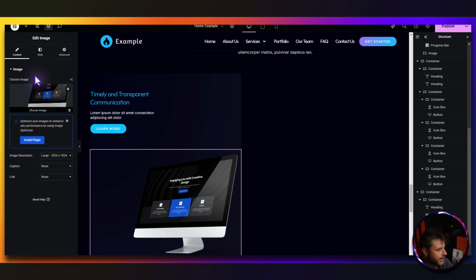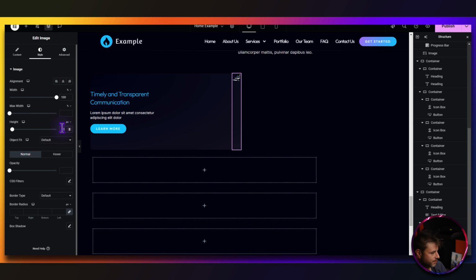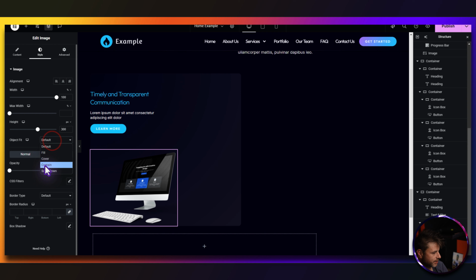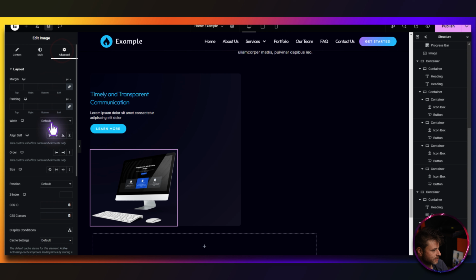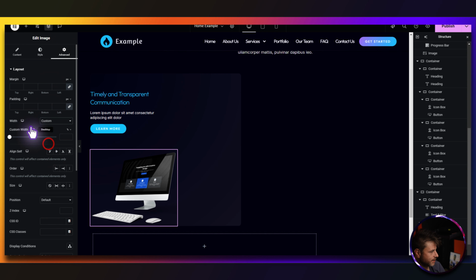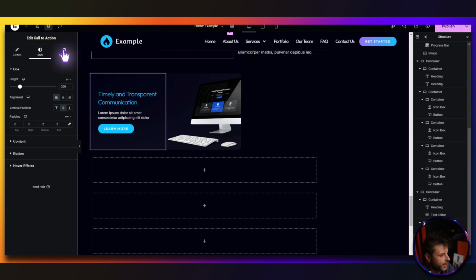We say select. Then under style, the width is 100% and the height is going to be 300 pixels. And this is going to be a cover. Then the object position is going to be center left. And then if we go into advanced, the width here, we're going to go custom, and this can be 50%. And then final thing is, let's just go back to that call to action.